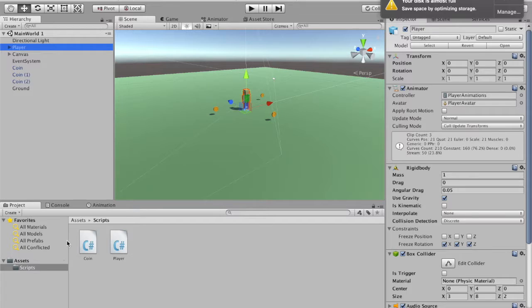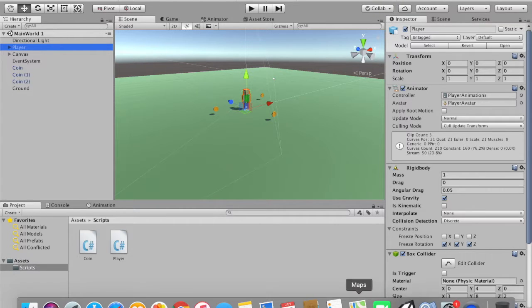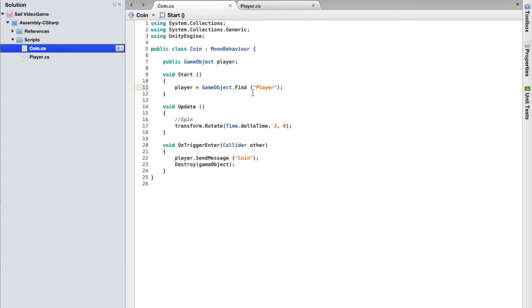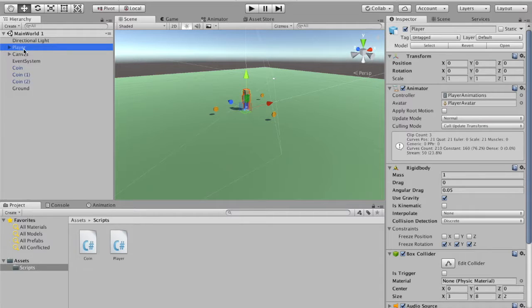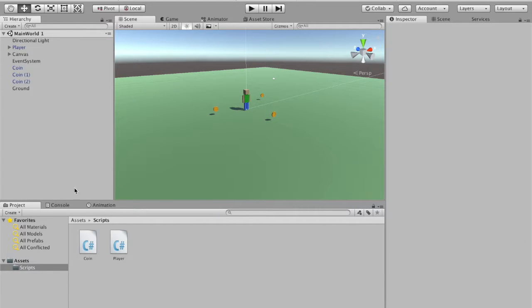But if your player is named anything else, it won't work at all, right? Because your script is trying to find a player that isn't titled player. So just make sure in your coin script this word right here is titled the exact same thing as this word right here that is your actual player. Otherwise that won't work. Okay, so now that all of our bugs are out of the way, we can start talking about art.